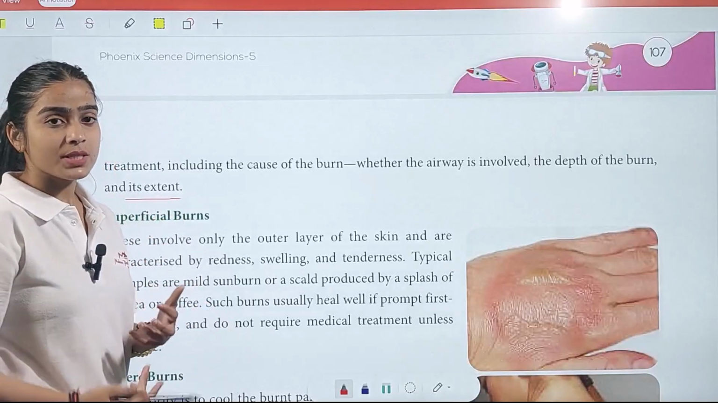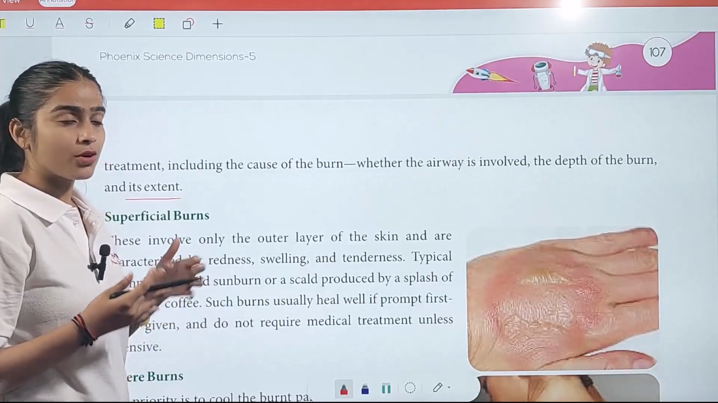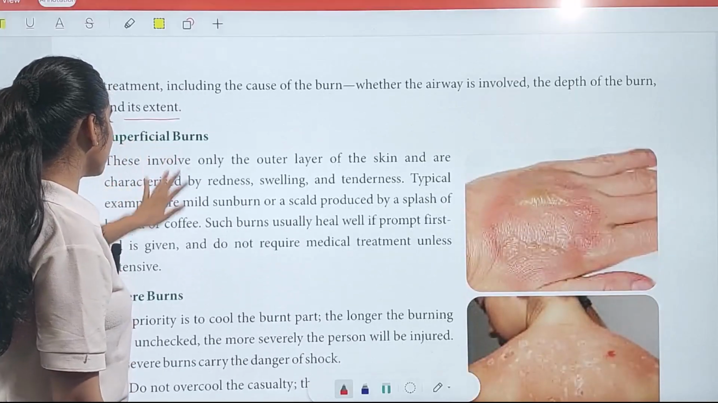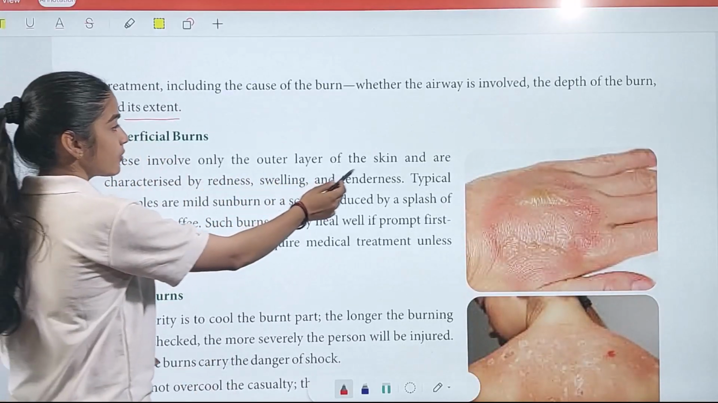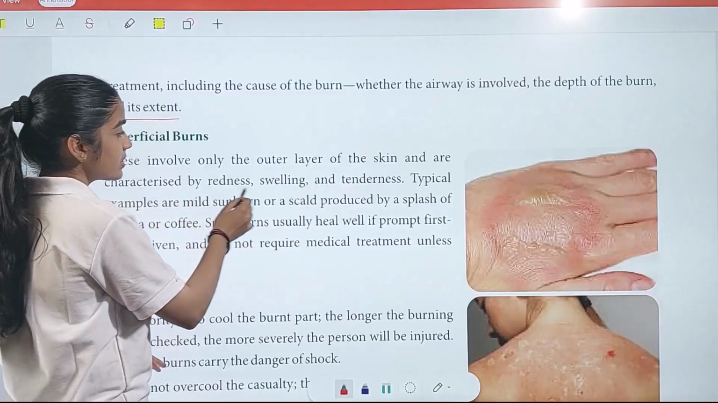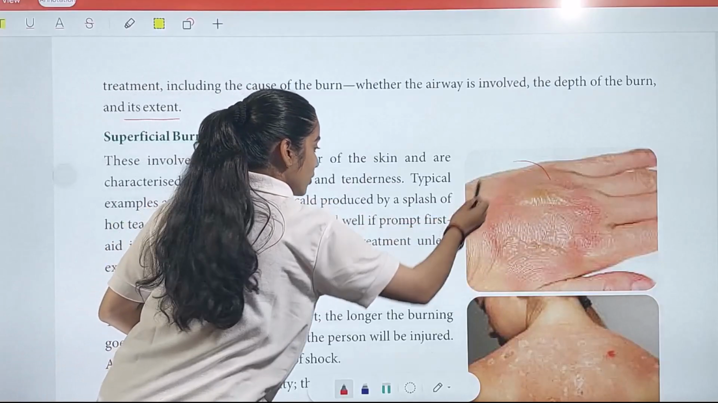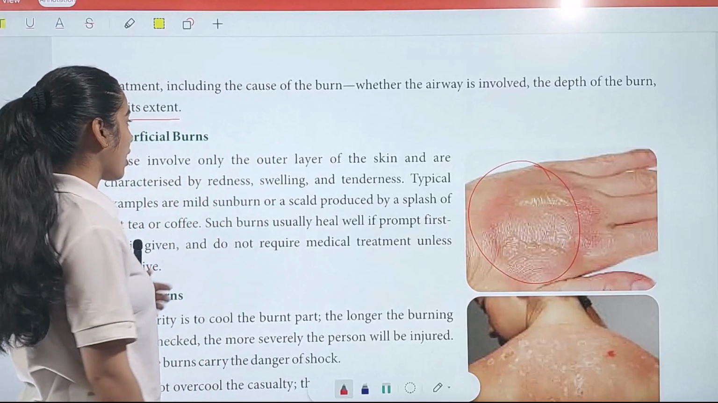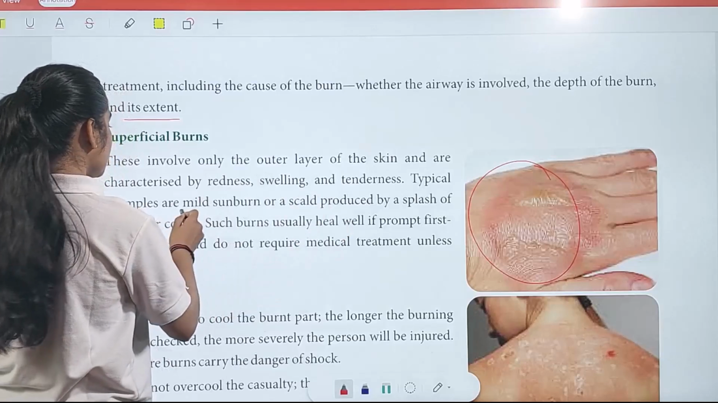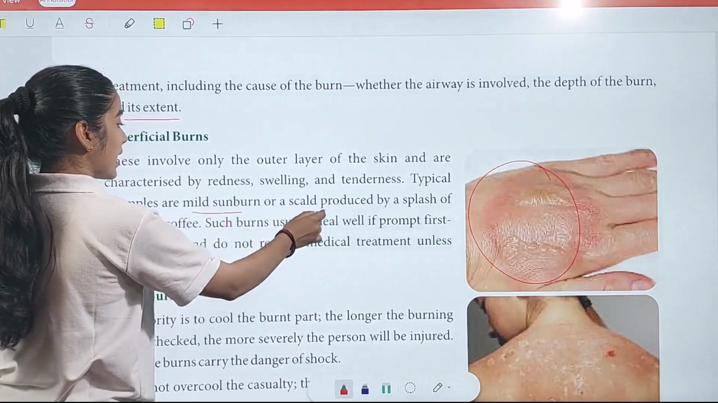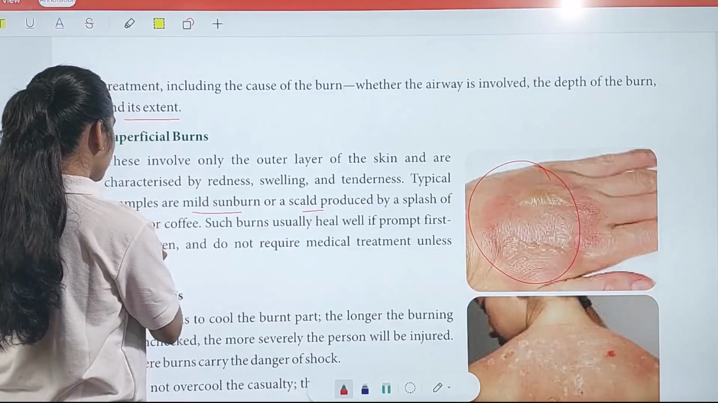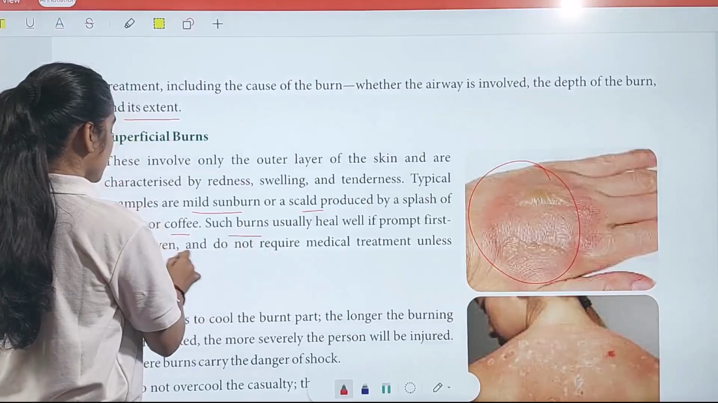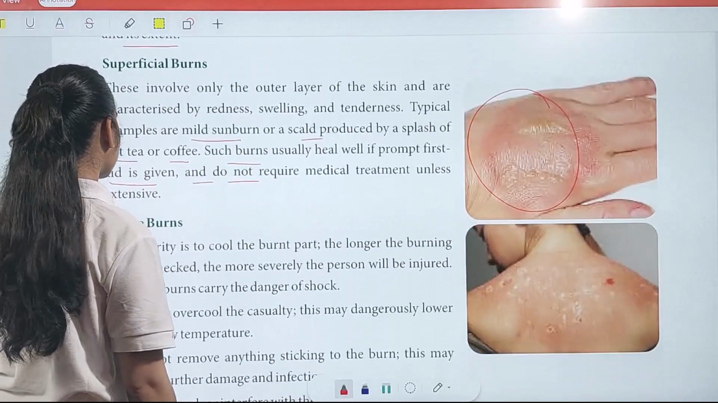So burn treatment is always dependent upon the situation. It could be from heat, from vapor, or from a scald. Superficial burns involve only the outer layer of the skin and are characterized by redness, swelling, and tenderness. These are the symptoms you may see when you have any superficial burn. Typical examples are sunburn, or a scald produced by a splash of hot tea or coffee. Such burns usually heal well if prompt first aid is given and do not require medical treatment unless extensive.